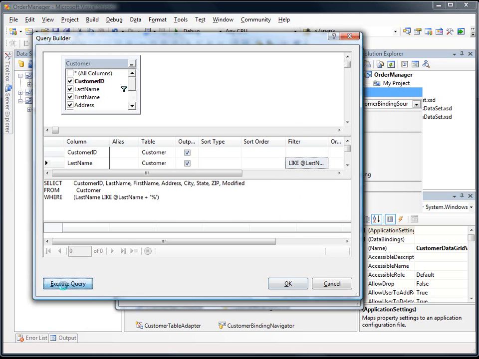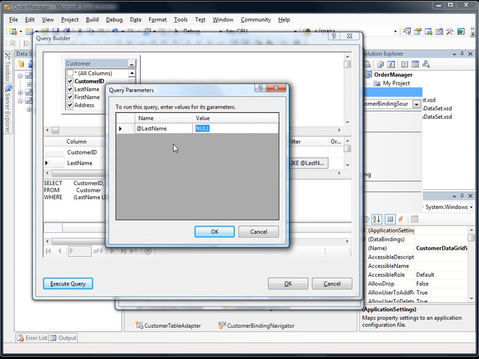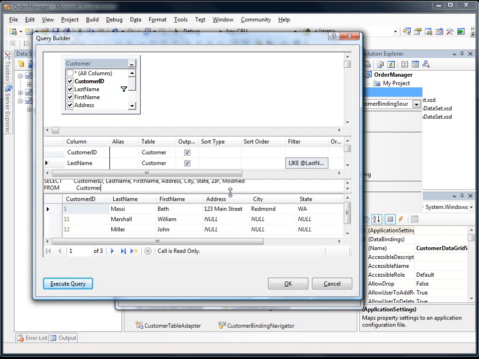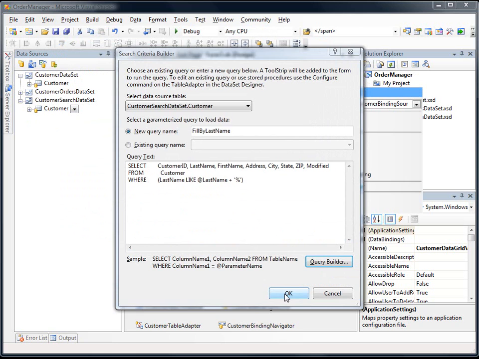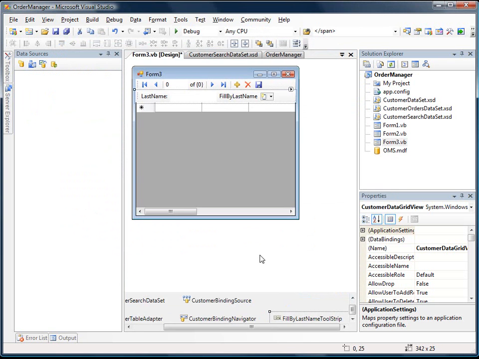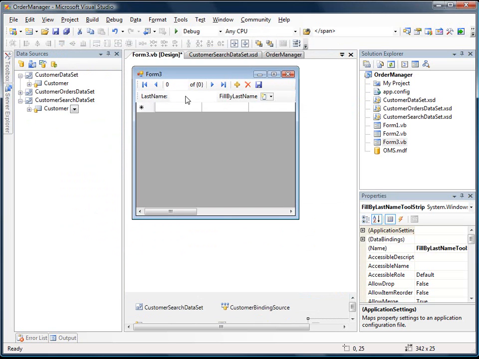So let's give this a try. We can execute the query right here from the query builder. And I'm just going to say like M. So we're going to select just the customers here where the last name starts with M. Looks like I have 3 rows. Okay, so now we're going to click OK. And what this is going to do is add some controls to our tool strip. It's going to add a last name text box and this button, which will let us execute against the database the query we just wrote.